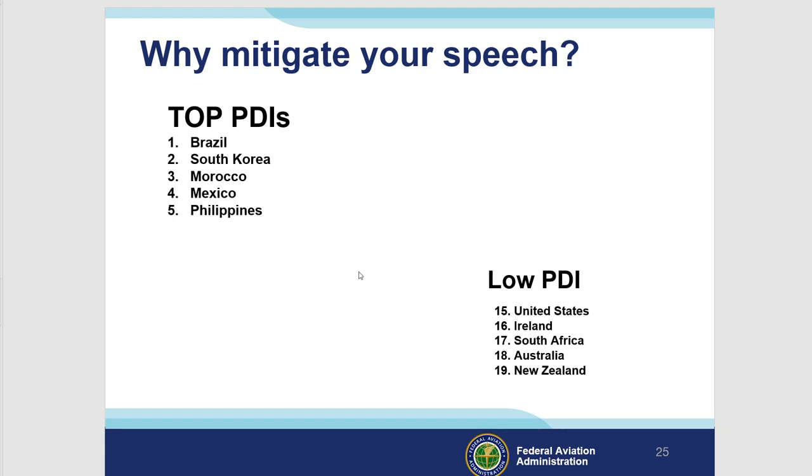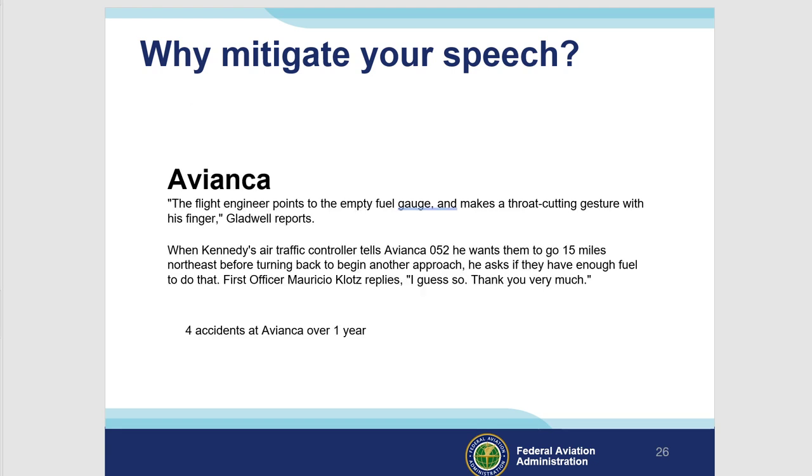There are situations, regardless of which of these countries you come from, any of the 192 countries in the world, where you will be in low power distance index situations, and you'll be in high power distance index situations. And it's likely that in aviation, you're going to encounter some high power distance situations. You're going to have to deal with them appropriately. Don't mitigate your speech. Don't hint.